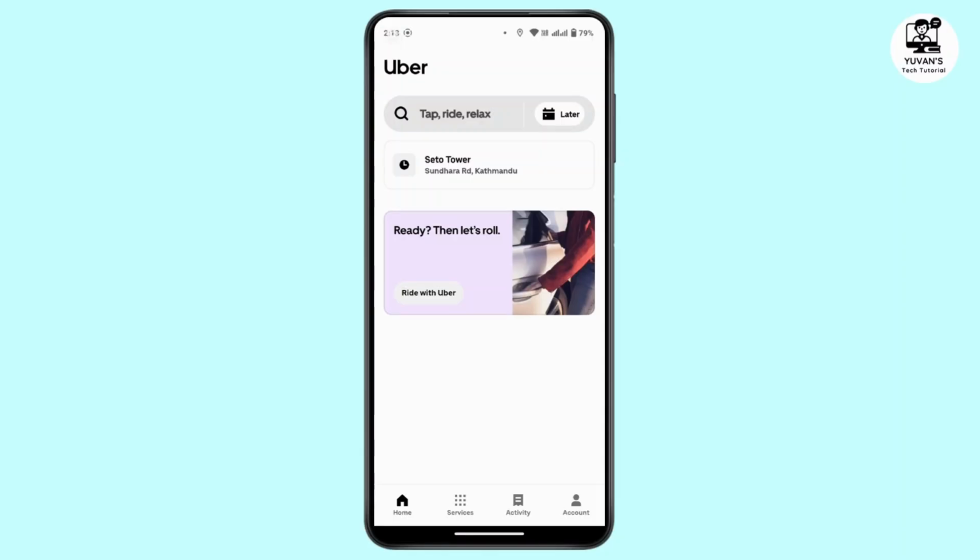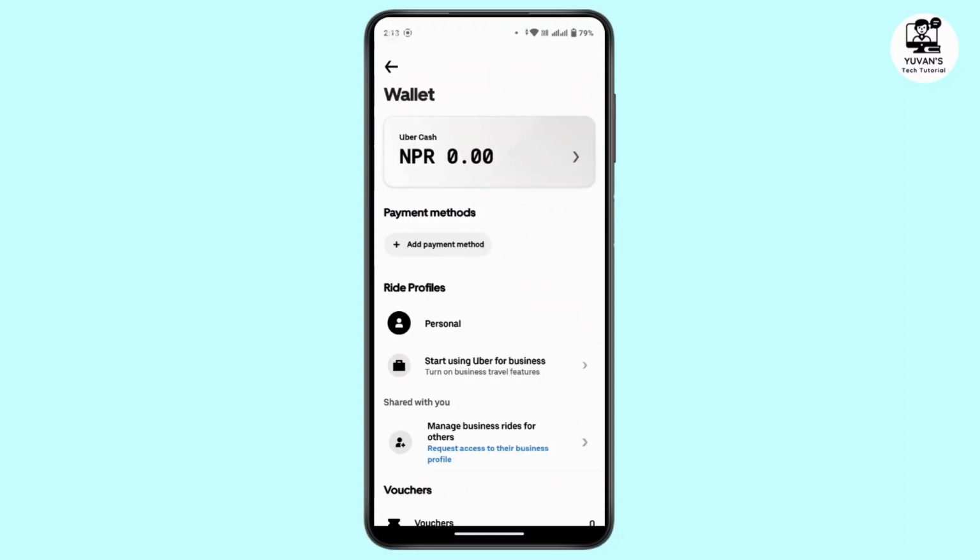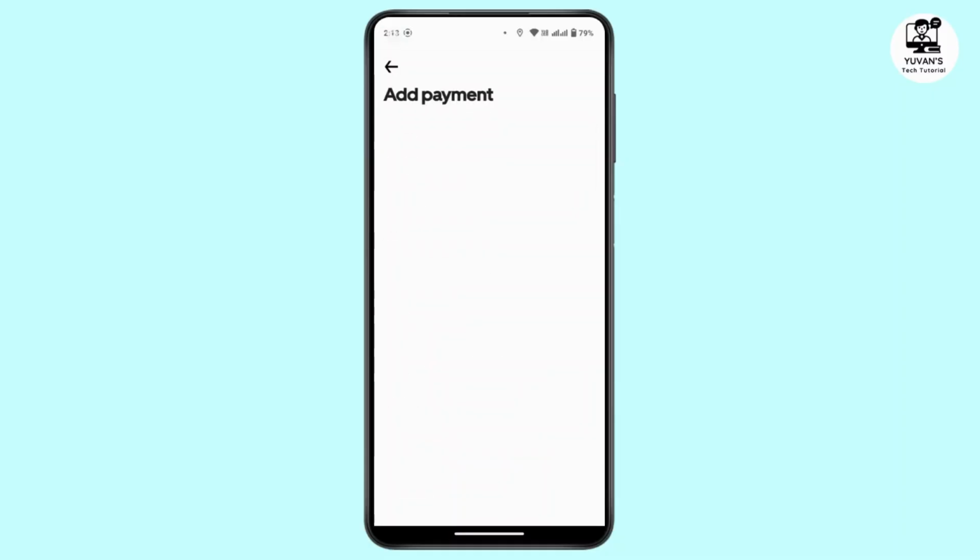By default, Uber lets you pay using a debit or credit card. To set it up, you have to open up your Uber application, tap on your account at the bottom right corner, and head over to your wallet. On the wallet, you can add a payment method. Tap on add payment method and then you could enter your card details. If the option is available, you could also link your PayPal or other digital wallet. So make sure you add your credit or debit card from here.